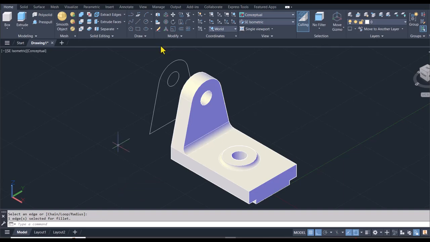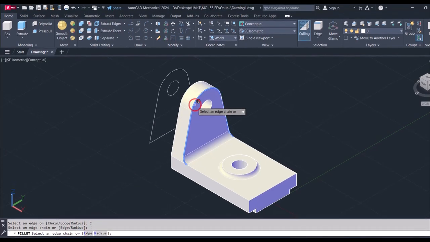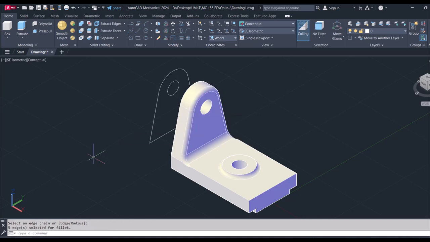And now we go back for fillet, and then this time the radius should be 3, and then what we're looking for is to click on that edge, hit enter, and then click on chain, then click on these other parts and hit enter, and that's basically what we are looking for as a solution. So you make sure you are consistently saving your work.